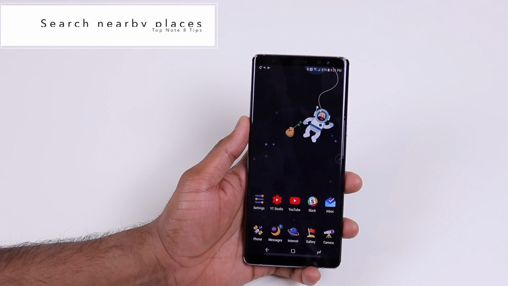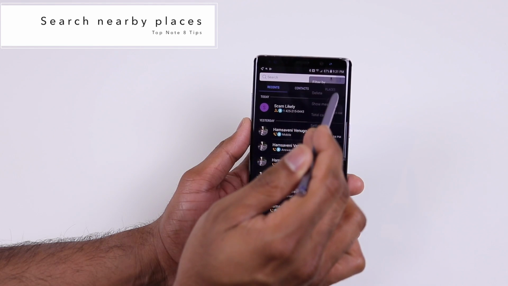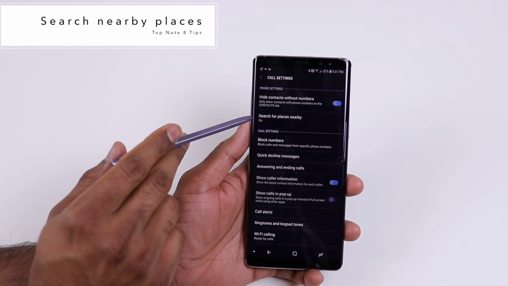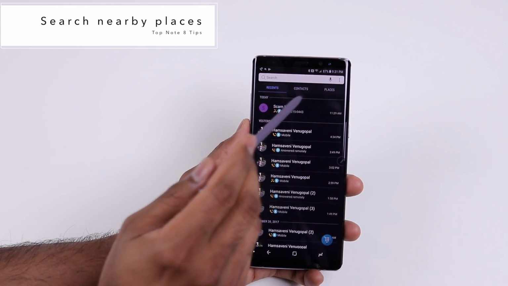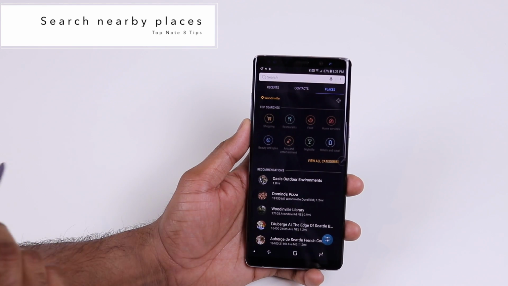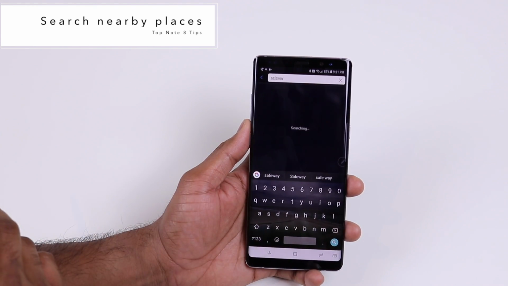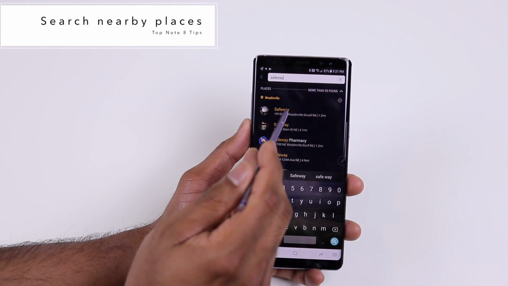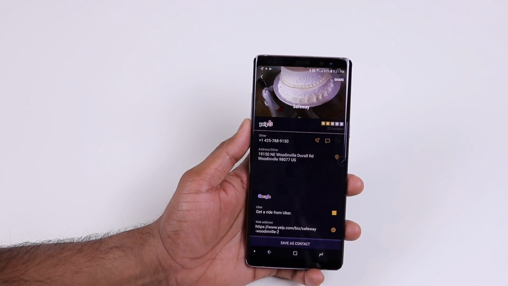You can always open Google Maps and search for nearby places, but you can also do that a different way. Tap on the phone app and go to the settings, and there you will find an option, search for places nearby. If you enable this, you will see places at the top bar, and once you click that, you will find all of the nearby places, basically get all the information and call and verify if you wanted to, or message and just get the details otherwise.